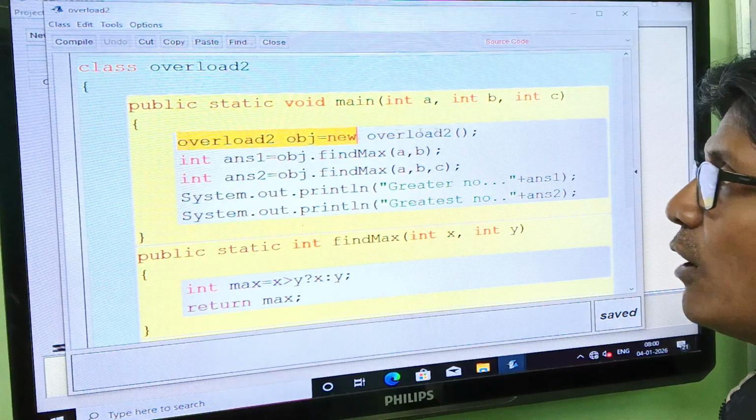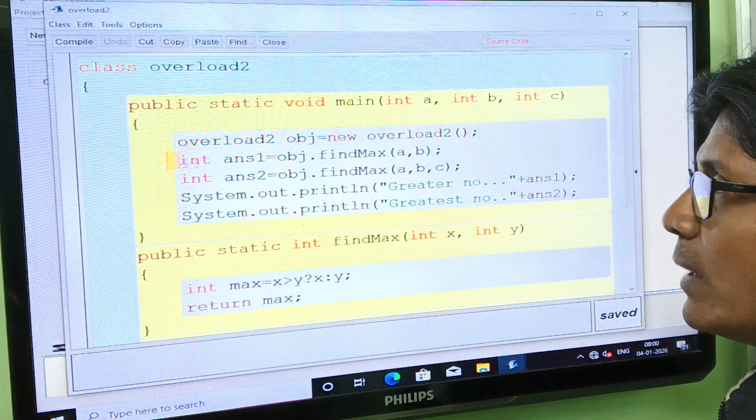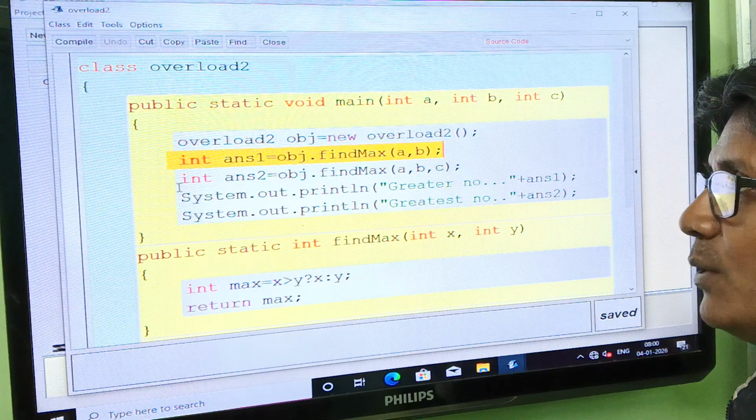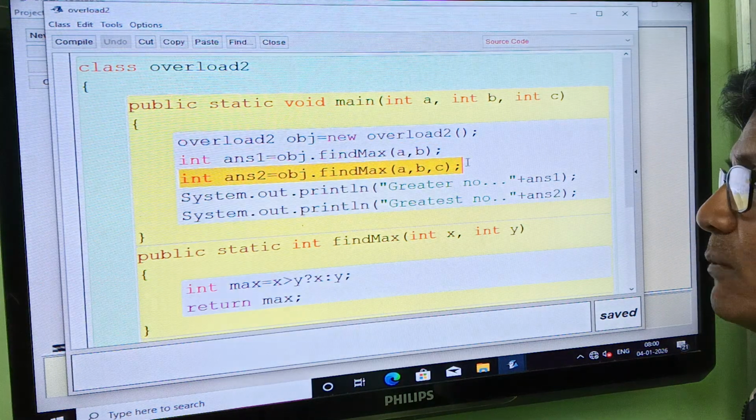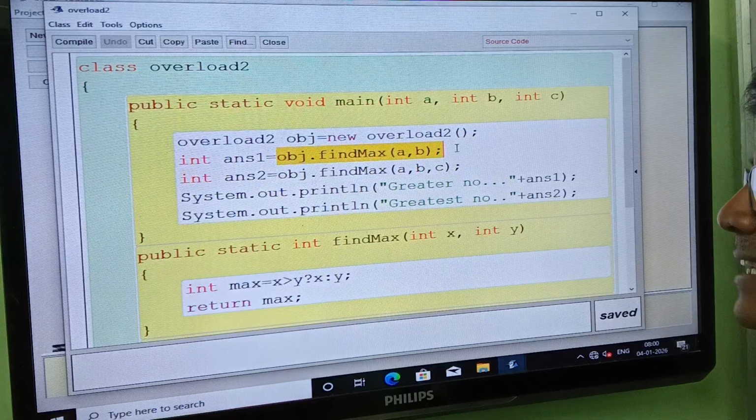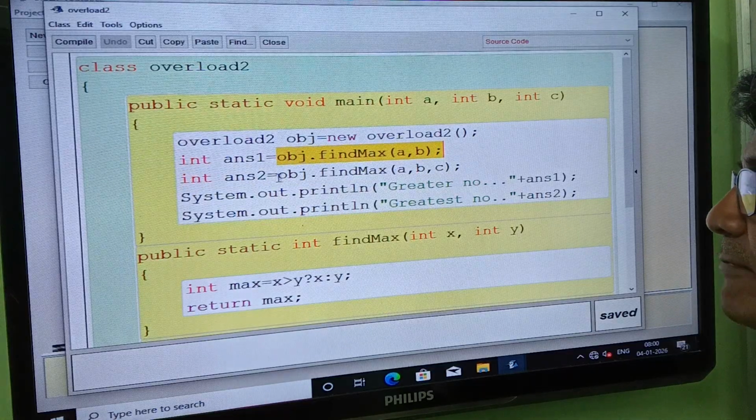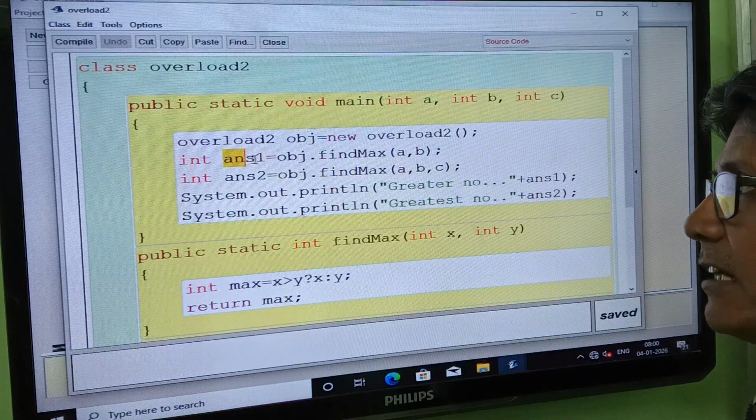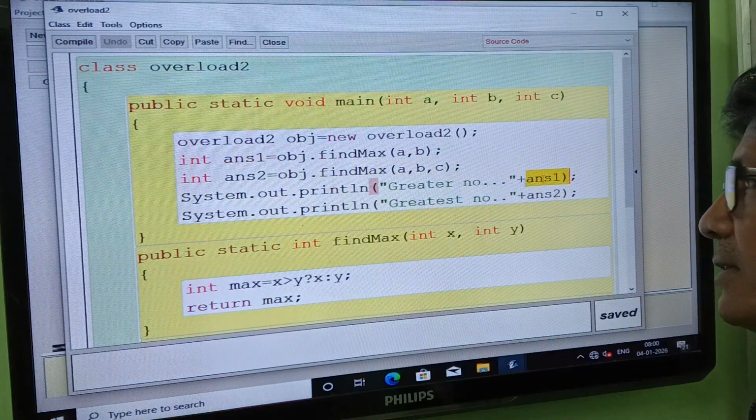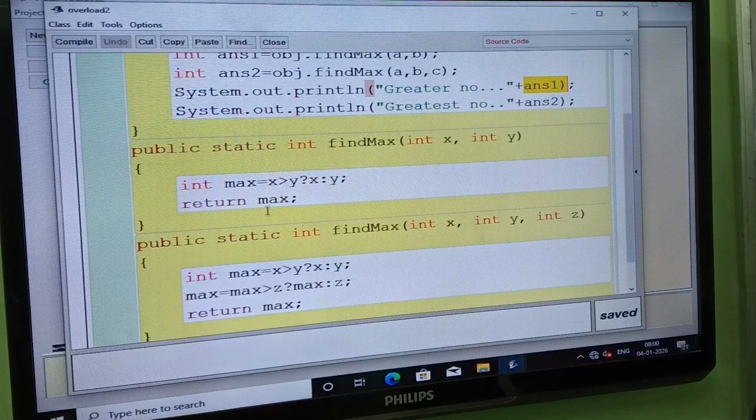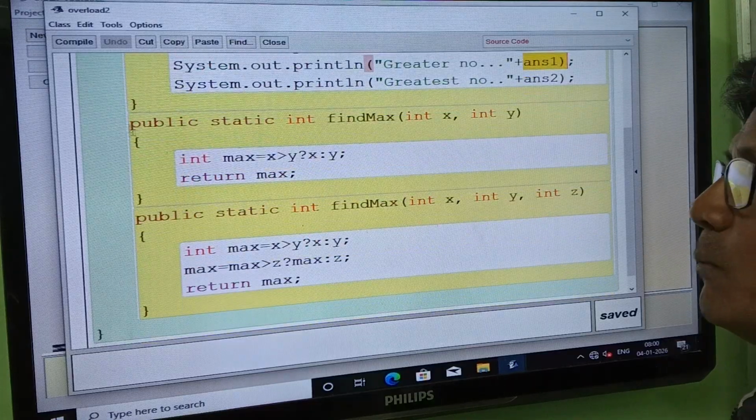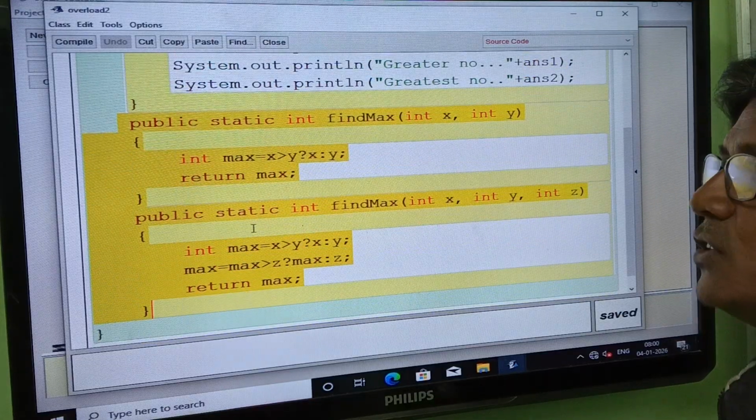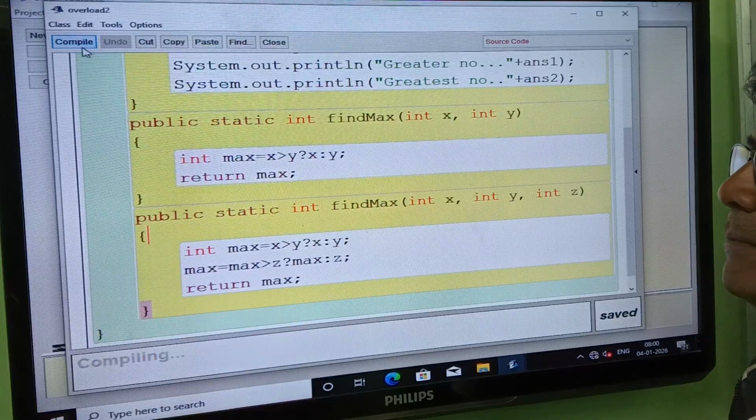After you create the object, then you call one by one, invoke the function like this. Okay, so you call the functions one by one. The object calls findMax with 2 variables, the object calls findMax with 3 variables, and it is a return type value. The answer will come here, and that answer you will print here. So in this way, both the functions, you check how I have written on the board, exactly the same. So let us compile this, compile the program.